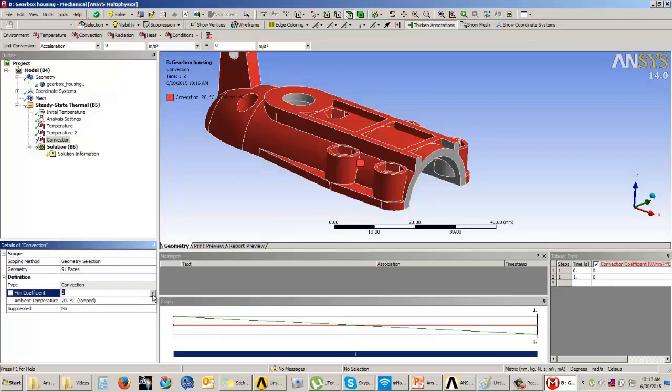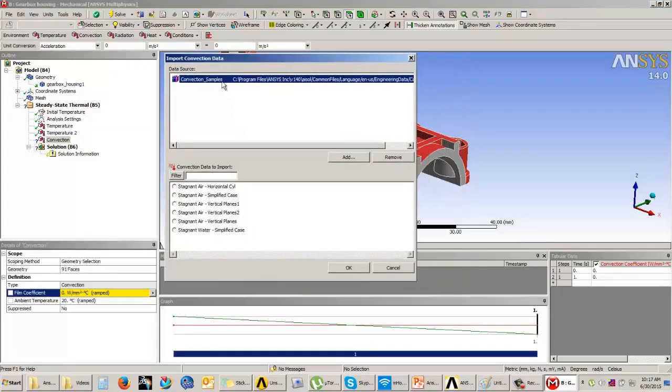So you can click on this arrow over here and say that we need to import the convection values. When you come over here, there is some inbuilt convection data available in Ansys Workbench. You can see we have stagnant air options and stagnant water options: stagnant air, horizontal cylinder, simplified case, vertical planes, and stagnant water, simplified case. Now what does this mean?